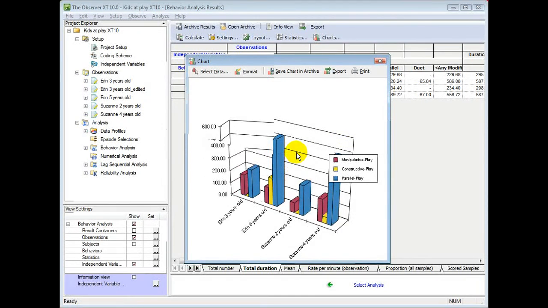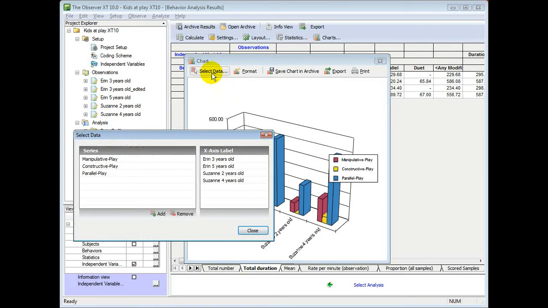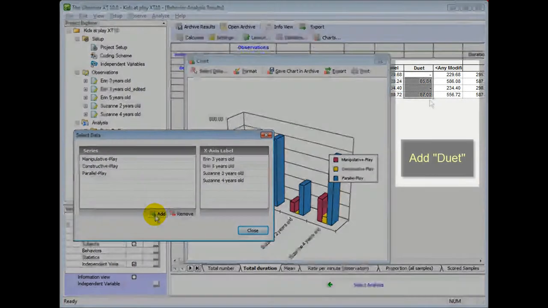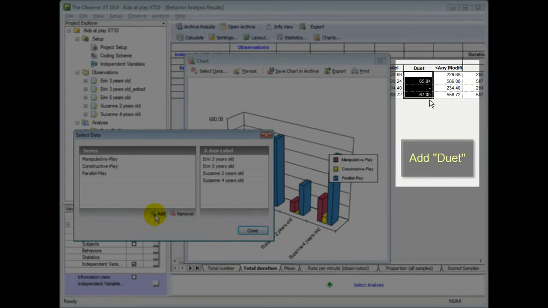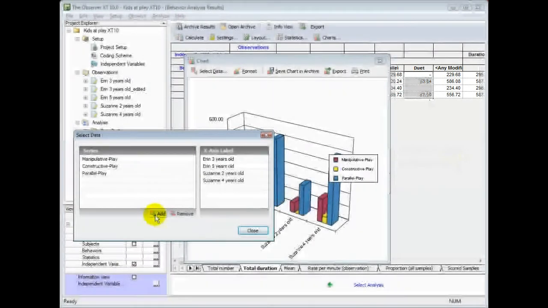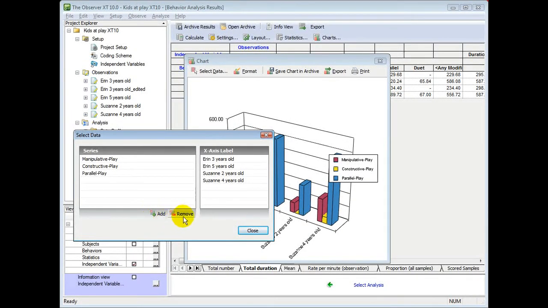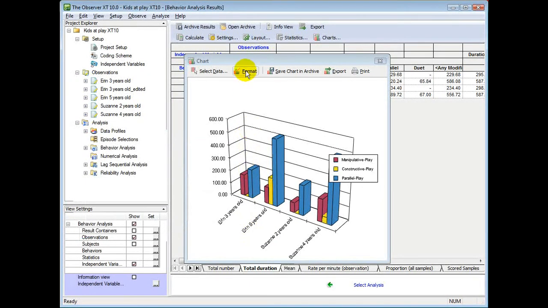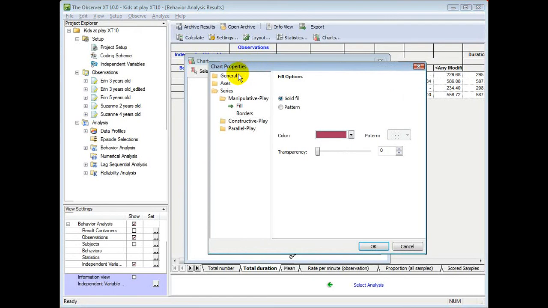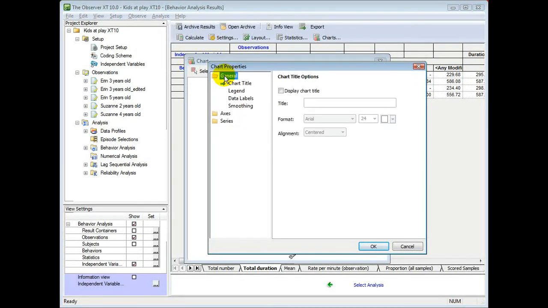You can edit a chart in various ways. Click Select Data to add or remove data series from your chart. Click Format to change the layout of the charts, like titles and scale and color.